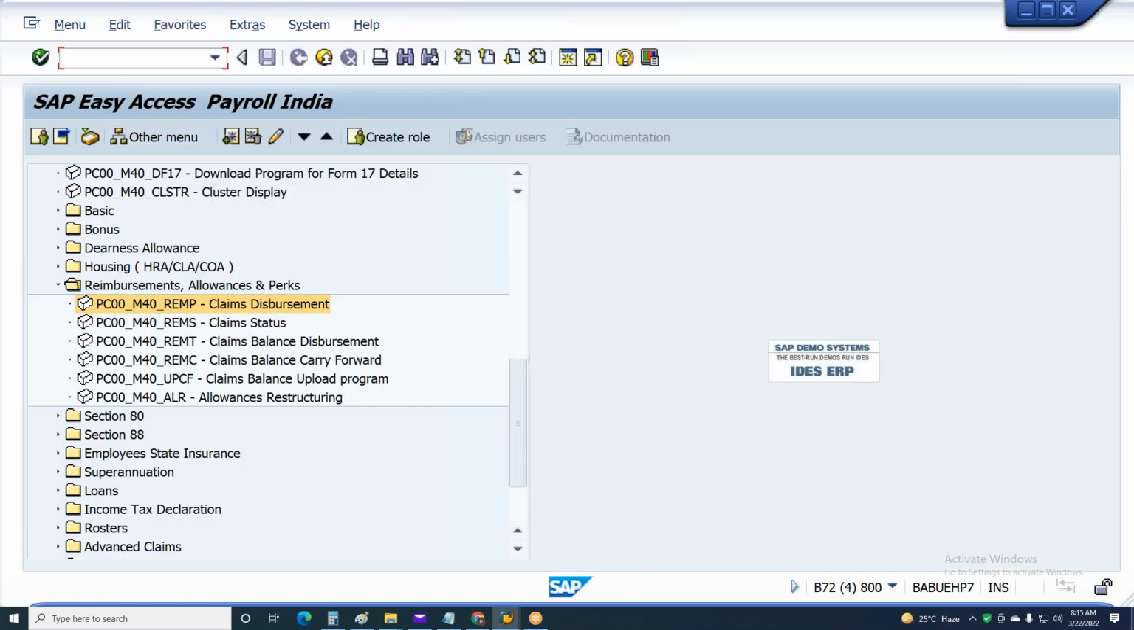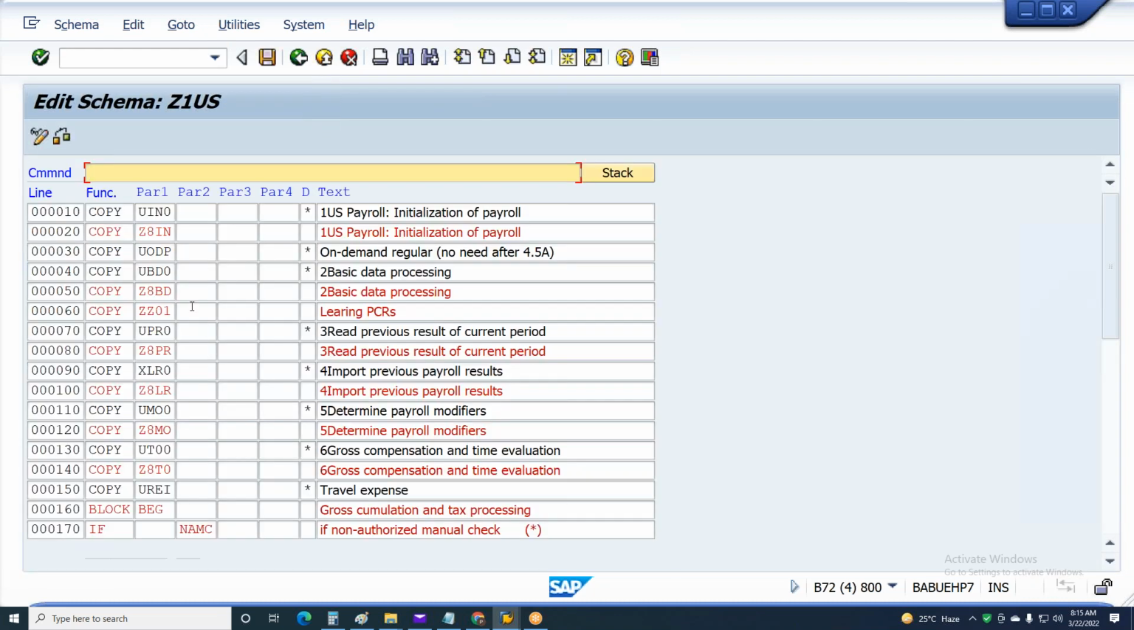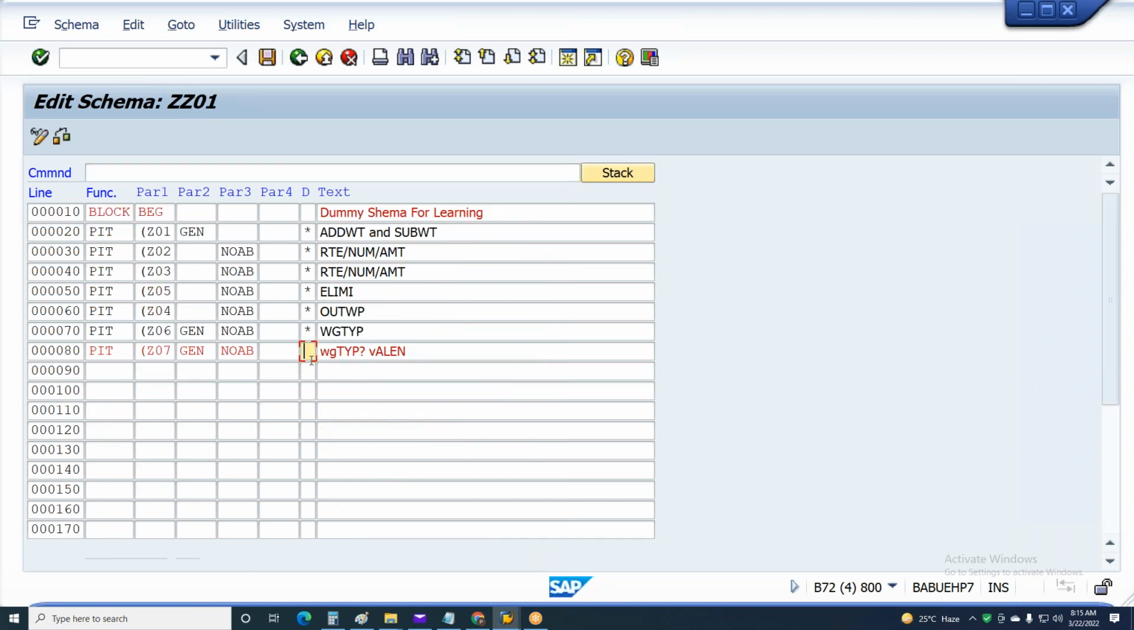Now put it in the schema. Put it in the schema. Here, the dummy schema. And this one. Same PIT. Instead of generic, use the P93 processing class. This is the only difference. Okay, processing class introduction, guys.